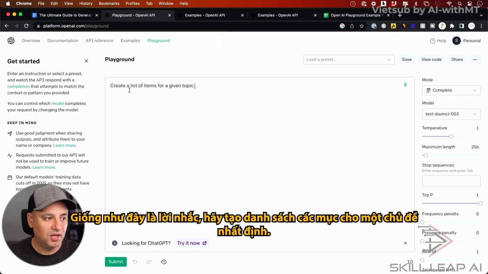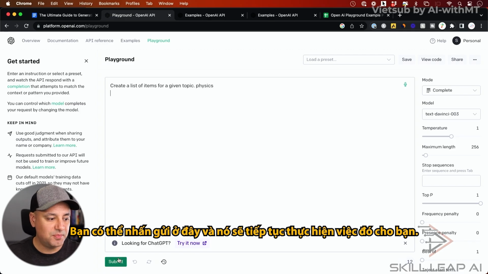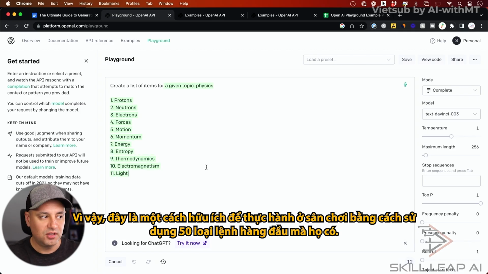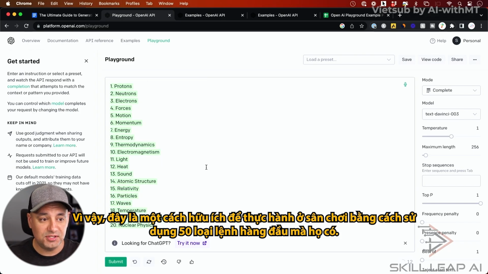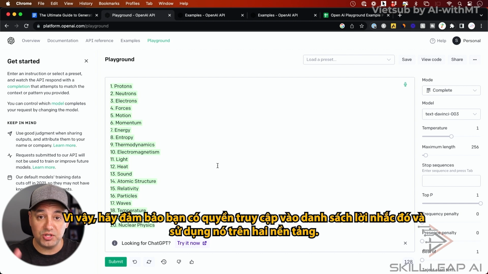Like this is a prompt: create a list of items for a given topic. I'll write physics. You could press submit here and it will just go ahead and do that for you. So this is a useful way to kind of practice in the playground using really the top 50 types of commands they have. And then you could use these in ChatGPT as well. So make sure you get access to that prompt list and use it across the two platforms.